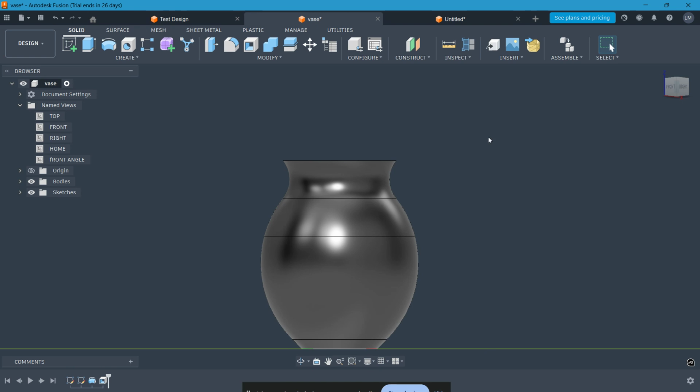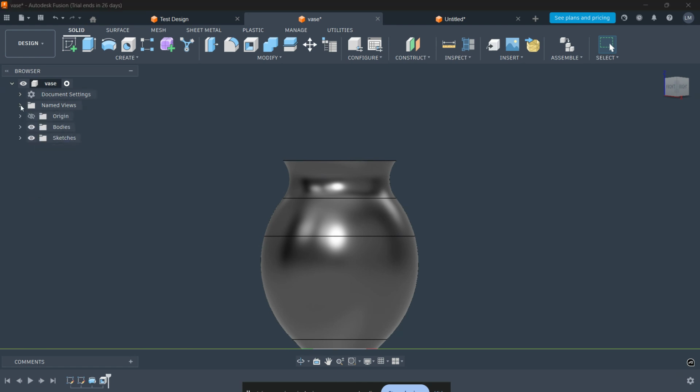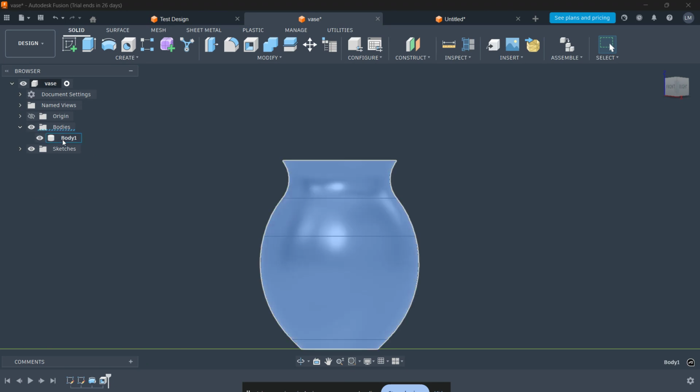First, open your design in Autodesk Fusion 360. If your project is not already open, simply load the file you want to work with from your data panel. Once the design is visible, look to the left side of the screen for the browser panel. This panel lists all the components, bodies, sketches, and other elements inside your design. Find the body or component that you want to assign a material to.